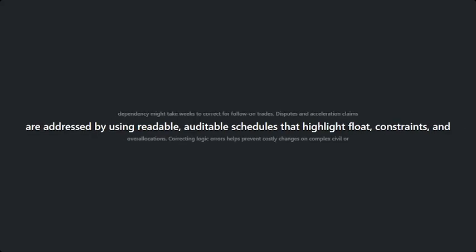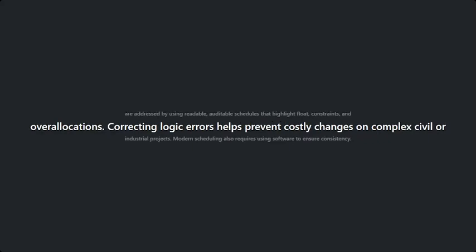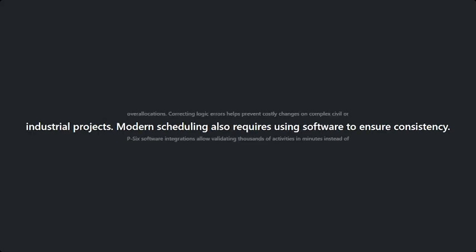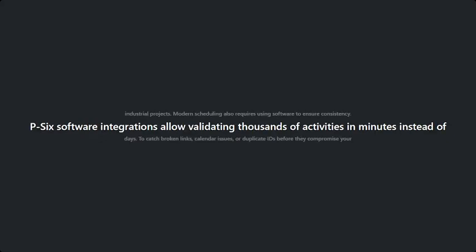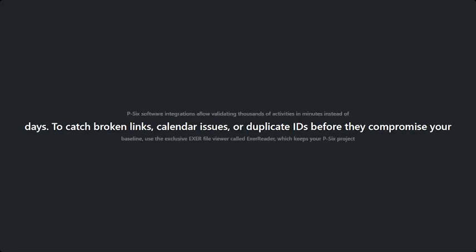Contemporary scheduling also requires using computer software to ensure consistency. P6 software integrations support validating thousands of activities in minutes compared to days. To identify broken links, calendars, or duplicate IDs before they damage your baseline, you can use an exclusive viewer for an XER file called XER Reader to keep your P6 project management information accurate.